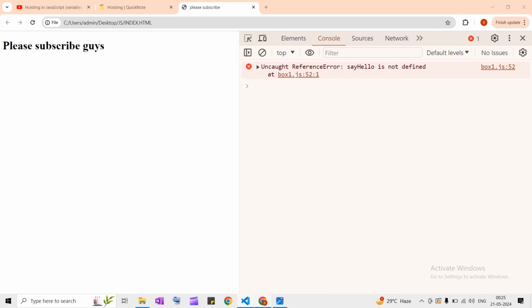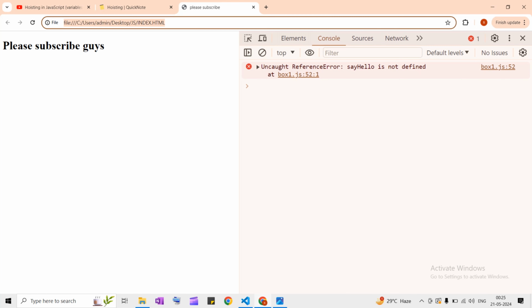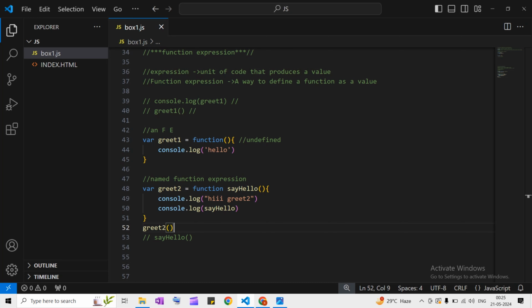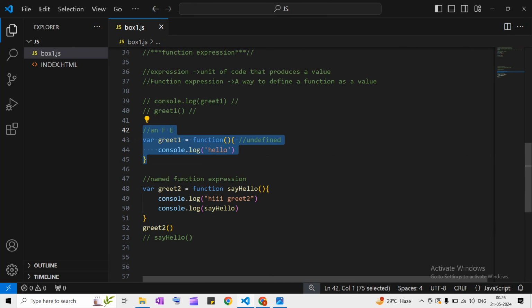Awesome. Now let's go to the browser and refresh this. You see, we got greet2 and we got the function definition, I mean the entire function, because we are printing it inside the function body. This is where we can access this sayHello function, right? So this is a named function expression and this is an anonymous function expression.